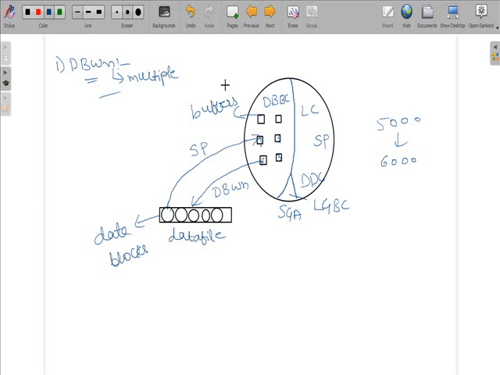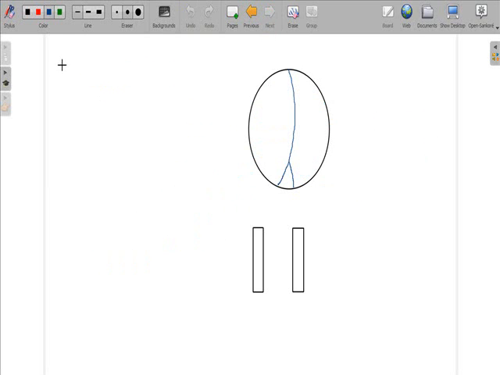Okay, let us see the remaining background processes. DB writer is a mandate background process which flushes the data from the database buffer cache to the DBF files. Okay, the next background process which we will see is log writer.